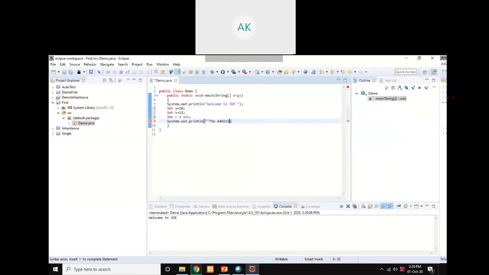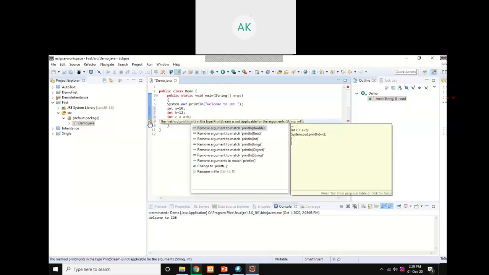System.out.println, and I'll be mentioning that the addition is, and the addition gets stored in c. In order to print that, I'm just appending c. This plus is nothing but the concatenation operator, so plus c, and each statement will be terminated by the semicolon. So I'm putting the semicolon to this, and now what is the error we are getting? This is the error. Fine. So anything else?